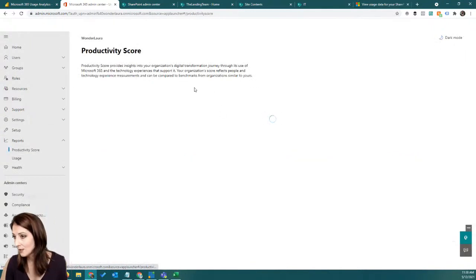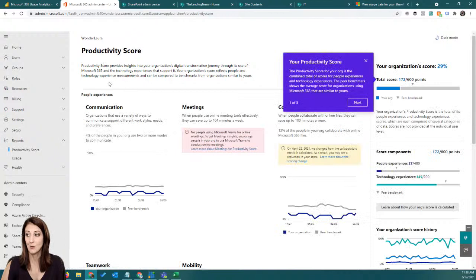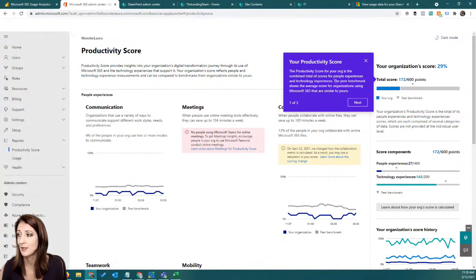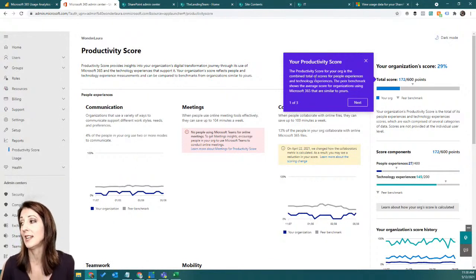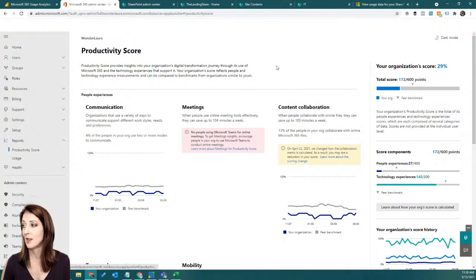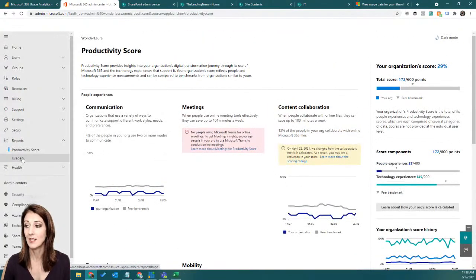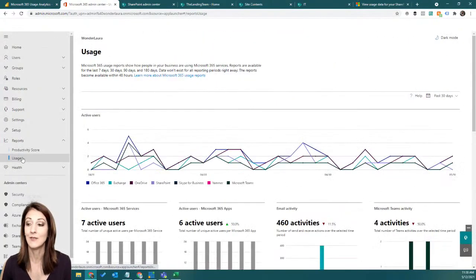All right, so I have two different things. This productivity score is, from what I can tell, an extra cost. So I'm not going to delve into productivity score. Yeah, this is pretty new. I'm mostly going to be talking about usage here, but productivity score is the combined total of scores for people experiences and technology experiences. So this is brand new. We might have to do a whole other Power Hour about productivity score, but I'm not even going to go there because I've literally never seen it.